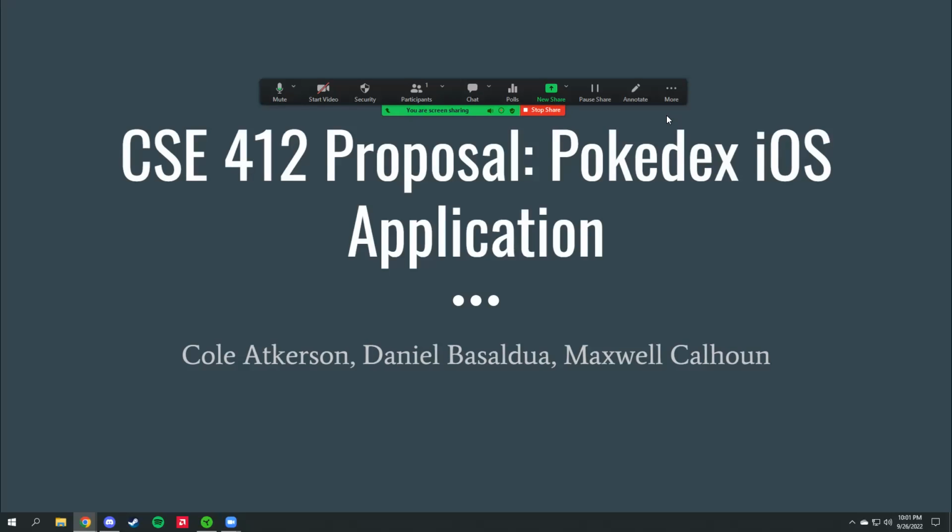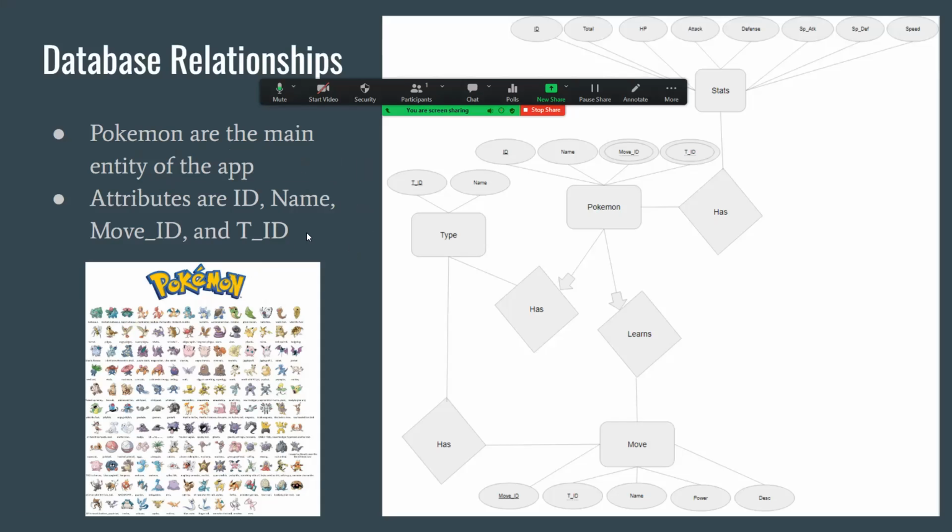Hi, my name is Cole Atkerson, and I will be proposing our idea for the CSE 412 project. What we want to design is a Pokedex iOS application for iPhone.